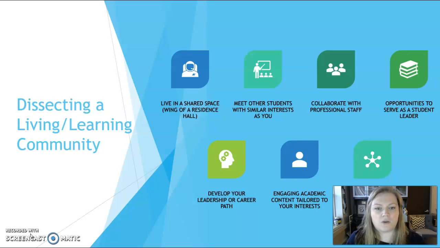They share a space in a residence hall. They live closely with other students who are in the community. They collaborate with professional staff. There's a required course that's connected to each living learning community. And so they get to develop these really great relationships with those instructors, opportunities to serve as a student leader, development towards a leadership or career path, engaging academic content that's tailored specifically to them, and then connecting with the college in basically an enhanced way.